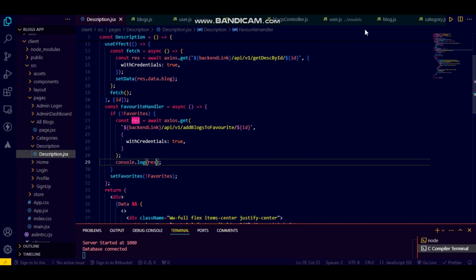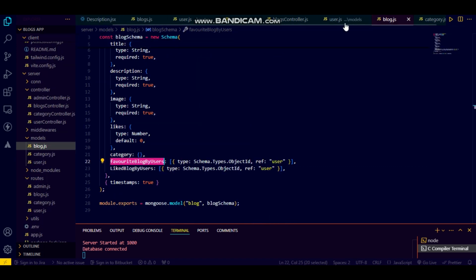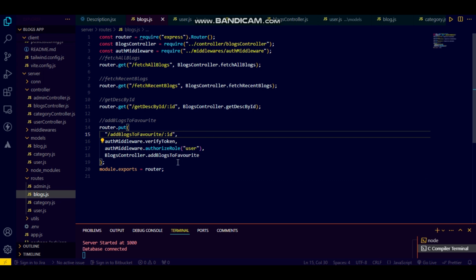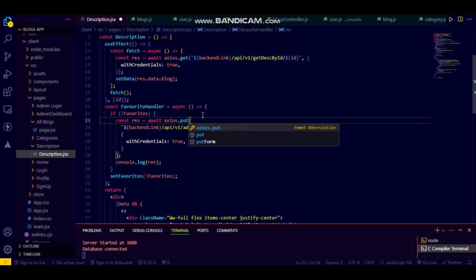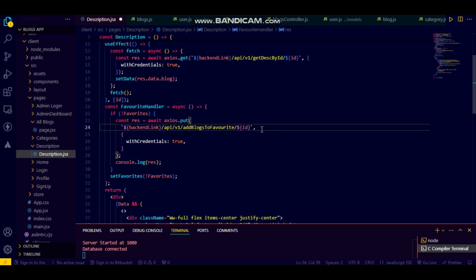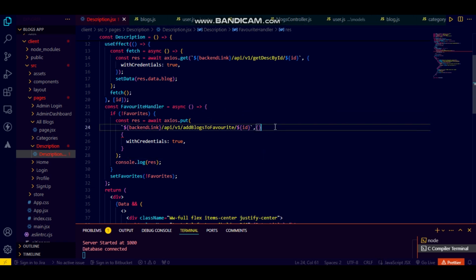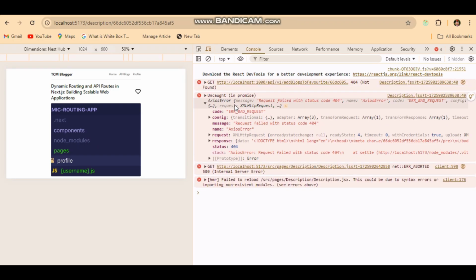Okay, add blogs to favorite not found by this thing. Let me just see this thing. Add blogs to favorite. Okay, add blogs to favorite is here. One main thing is await access.put. But along with this thing, I don't want to give anything. So let me just have some simple curly bracket here and afterwards this thing. So that was the mistake which I did.